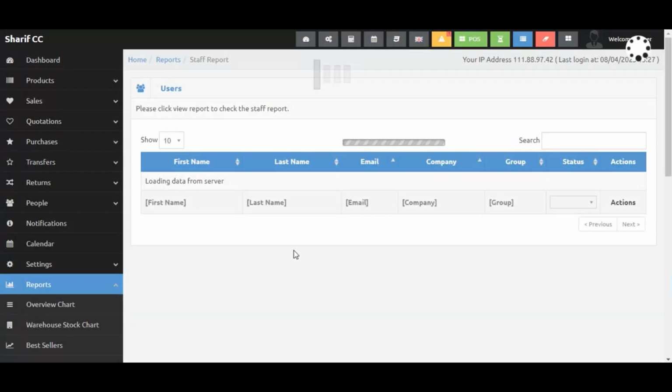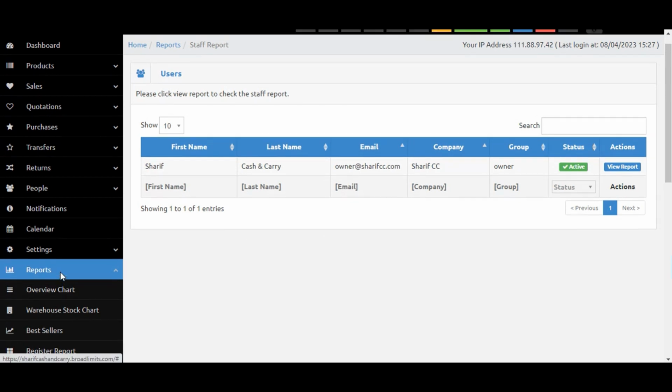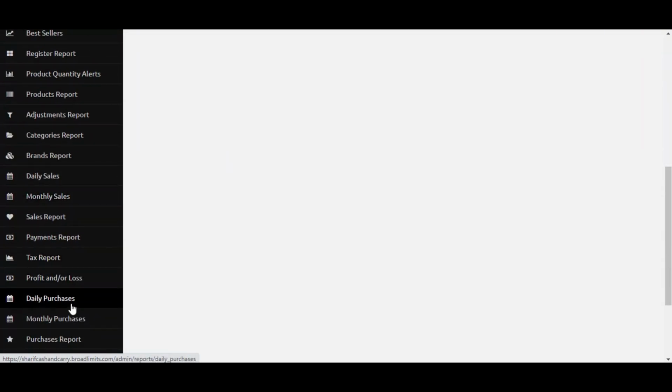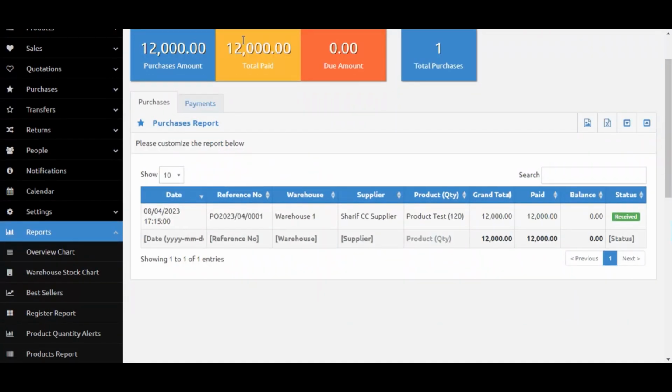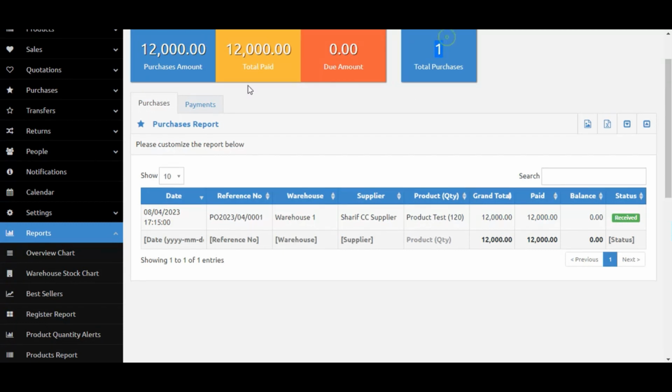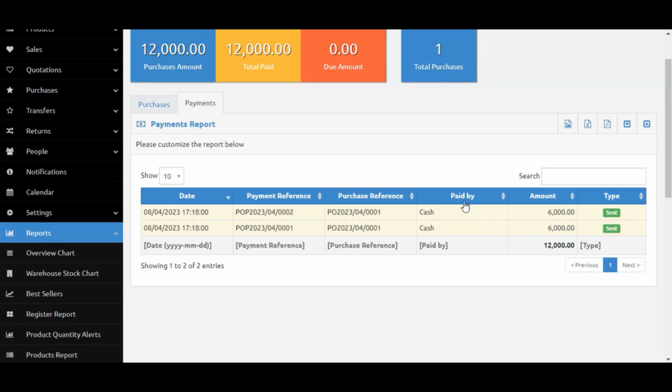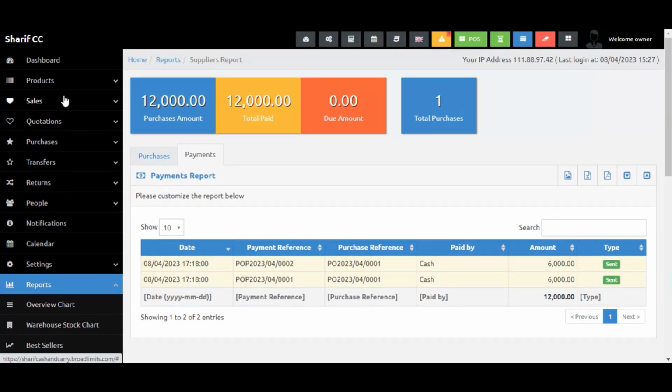The staff are those who work on your system, in your company. You can also see the staff report and supplier report. The supplier report basically shows you the supplier list: total paid this, total amount this, due, how many purchases, and when. For payments, you can check the payment date. First you paid this amount on this date, and now the second 6,000 you paid on this date. So all the reports are here.